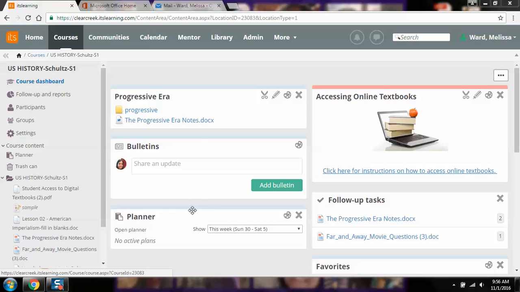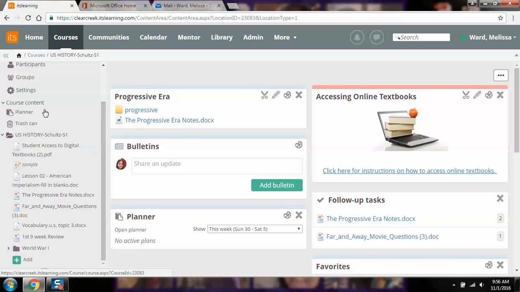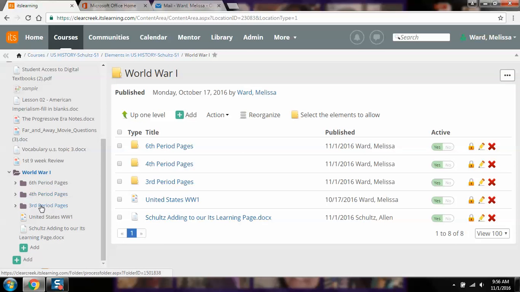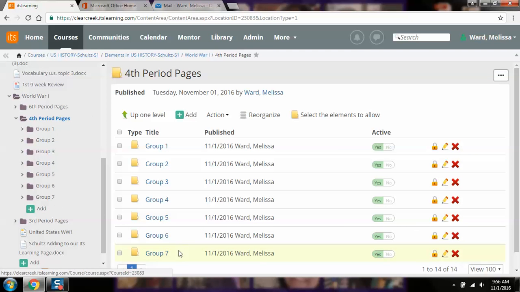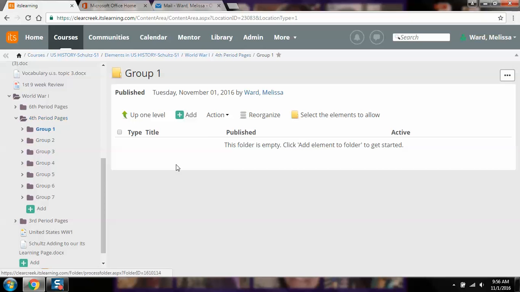So when you're logged into your course, go over here to the left and find this World War I folder. Notice that you'll have your folder here for 4th period. You would click on that, and then you see your groups in here. And so you would click on your groups folder. Right now you do not have this, but you're going to be writing your name on a sheet today so that I can add your permissions for that.